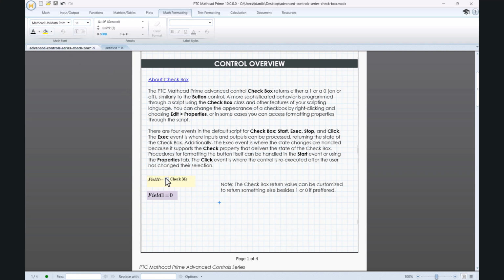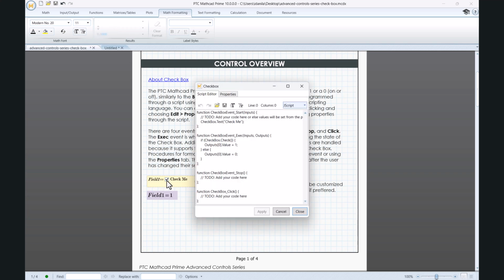The checkbox return value can be customized to return something else besides 1 or 0 if preferred. There are 4 events in the default script for checkbox: start, exec, stop, and click. The exec event is where inputs and outputs can be processed, returning the state of the checkbox.